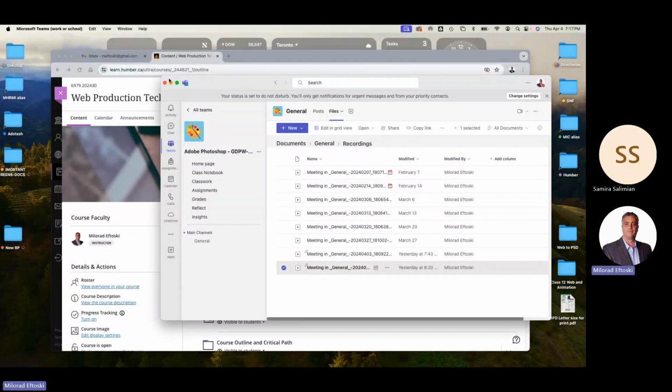I'm going to turn off my camera here and share my screen. And let's get going here. My entire screen will be saved, captured.